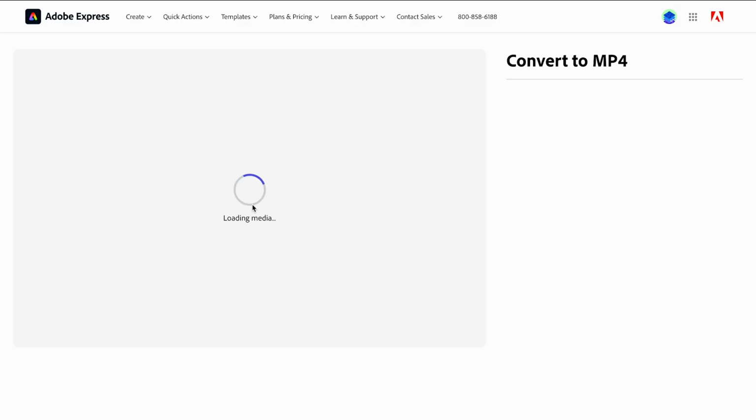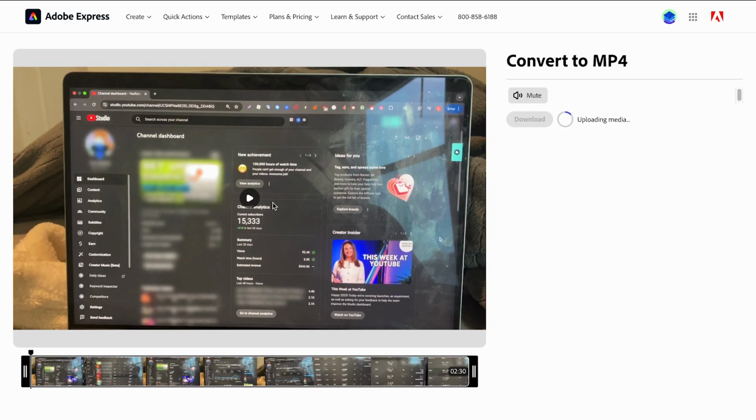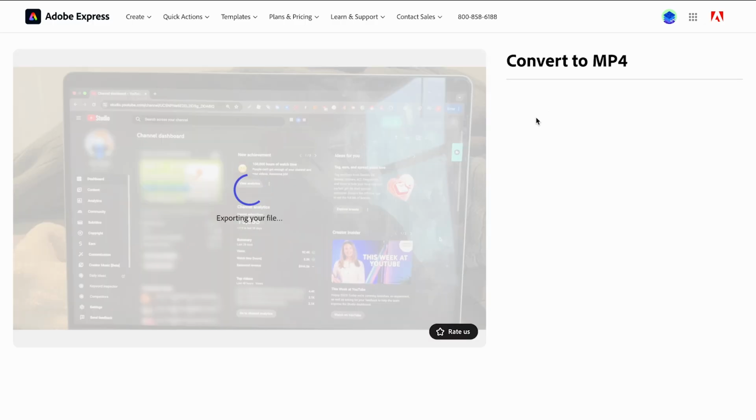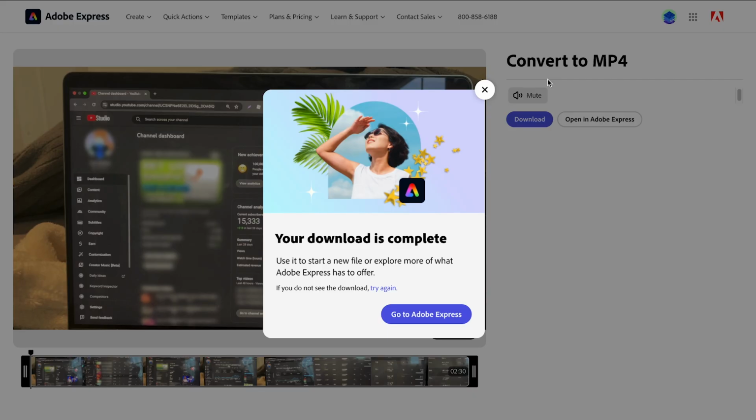So I've got this file right here, so I'm just going to drag it and drop it into here. The file size can be 1 GB and then it will say upload media, so just wait for it to be done. There it is. Now we can just click download. It will then export your file. Then it will say your download is complete and you'll see it downloading at the top right.